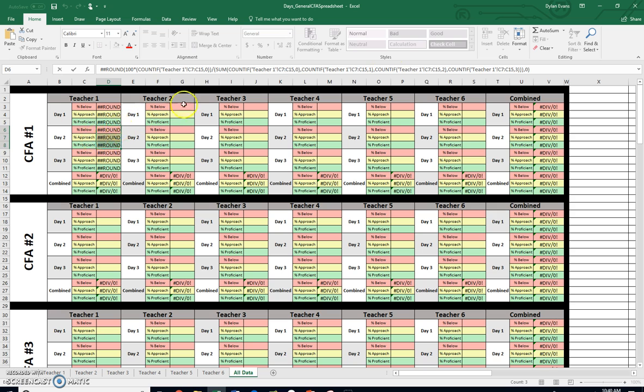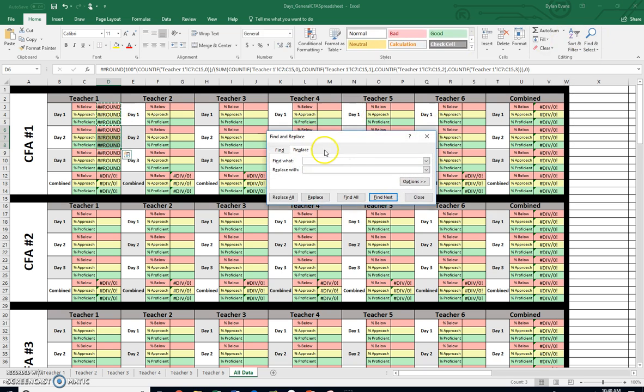And I can use the find and select function. So if I hit find and select, replace, I say find what? Well, I want to find everywhere where it says C7 colon C15. And for day 2, I'm going to replace it with D7 through D15. I hit replace all. It tells me the number of replacements it made. And then we should be good there.